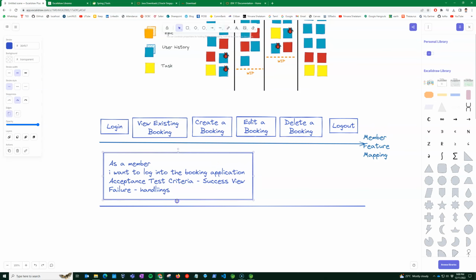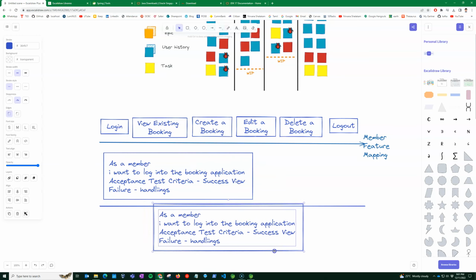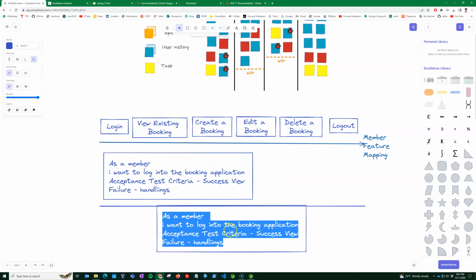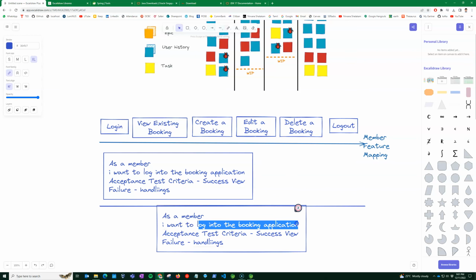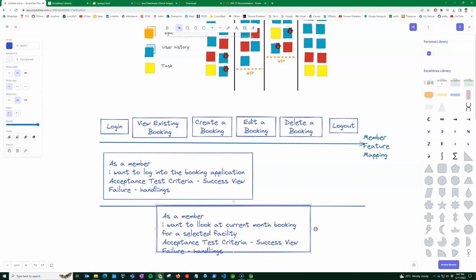This is what I'm interested in, and this is the main login use case I want to do. And then of course I can also implement a view in the first release, so I'm going to take that user story as well into the first release. So as a member, I want to look at current month booking for a selected facility. So this is what I want to do first. So acceptance criteria is a successful view of what I have asked, and failure is handling exceptional situations.